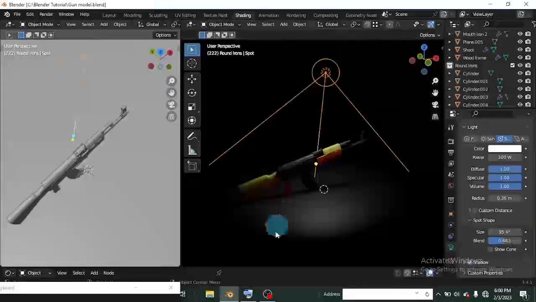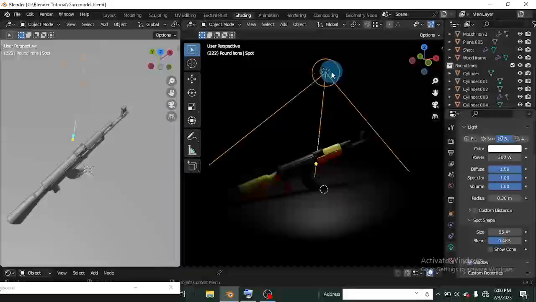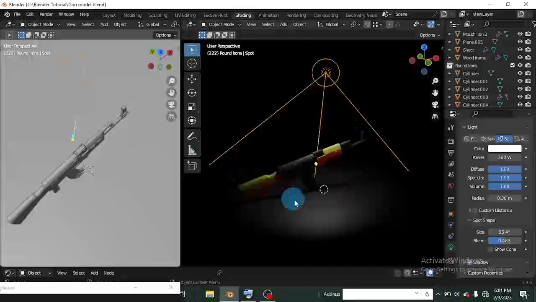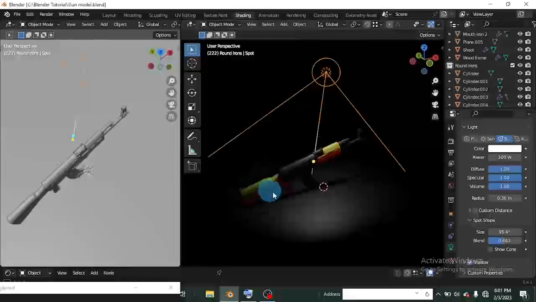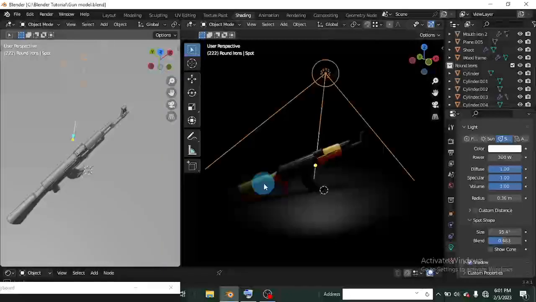So if you want it to show the cone, one thing to note about this Spotlight is it has a cone shape. If you want it to show that cone shape, you could just check this cone and then you see the cone shape here. But then you wouldn't want to do this. It's going to cover the model or whatever it is you are trying to light up, and you're not going to see it properly. So this is it for the Spotlight.